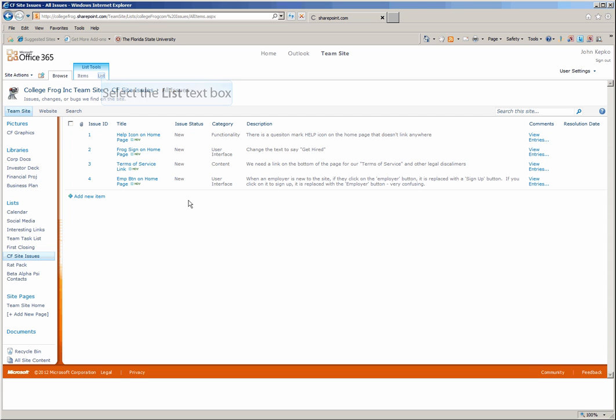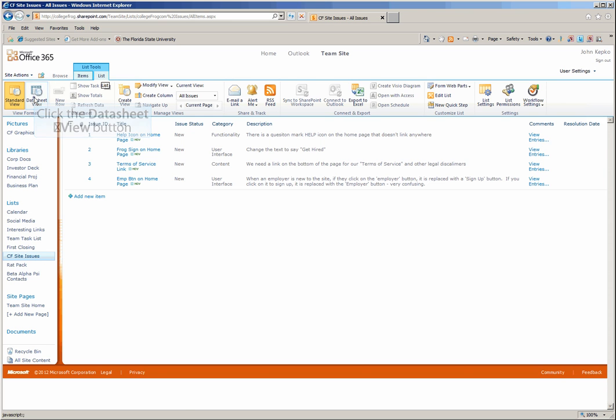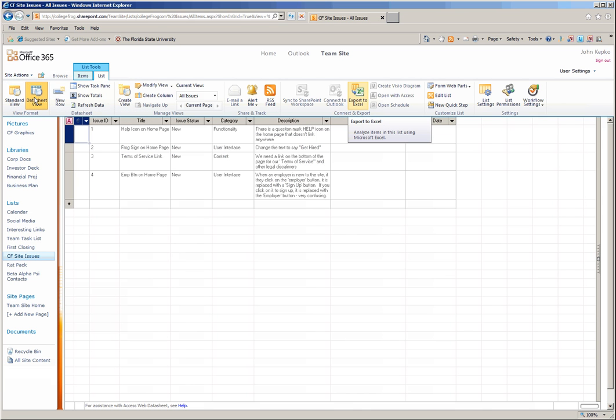Now with all of these lists, you can do a lot of other things. I can click up here on list, and then I can say data sheet view, and it puts all of this in a spreadsheet, and I can export it to Excel. I can import a list to Excel. Anything that I want to do, all of this data is available for us.